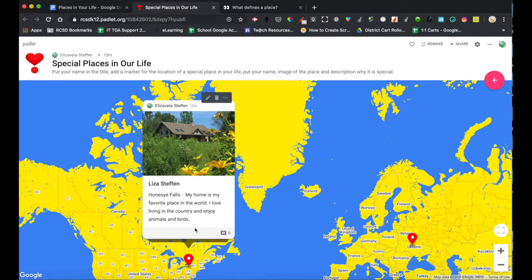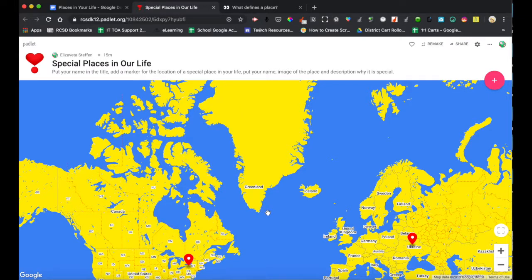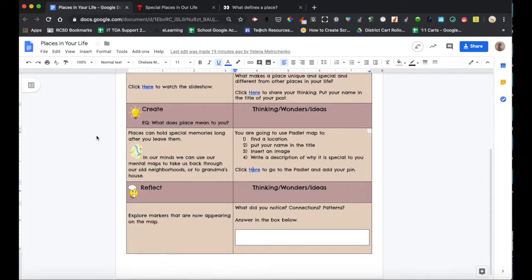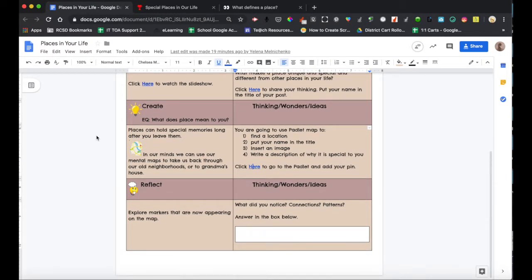So this is a great collaboration tool where students are putting their information and their voices are being heard, but then they're also looking at what other people have written. And then in the end of the class, we would like our students to use the same document to explore a little bit the markers other students put in the Padlet and reflect on this. What are the connections? What are the patterns they noticed? And they can write the answer in the same document.